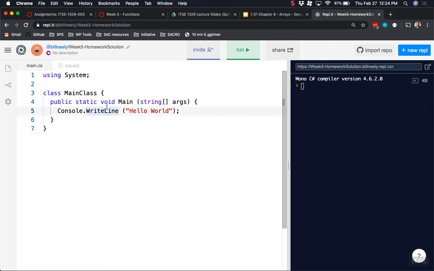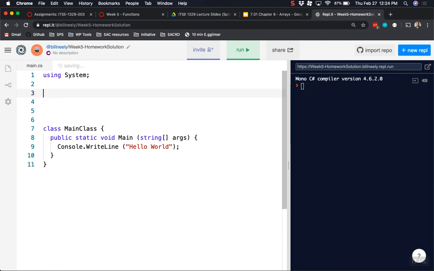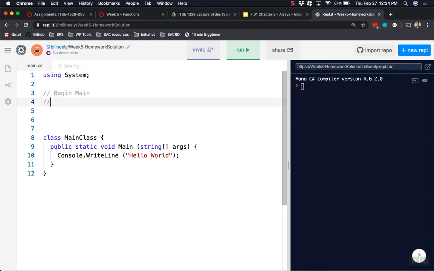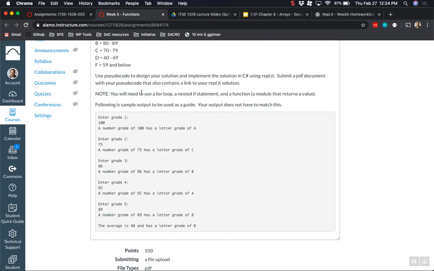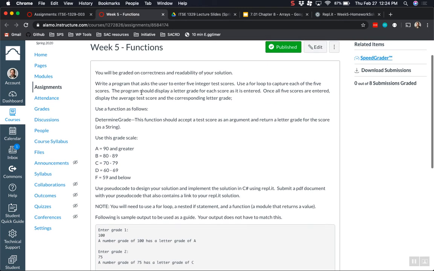So first thing we're going to do is pseudocode. Begin main. So if we go back and look at the assignment, I'm just reading it, and it says I need to ask the user to enter 5 integer test scores. So I'm gonna have to have a loop. So my input section of my main module is going to be a loop that asks for a test score. The processing section of that is going to be to send the test score to my determine grade module and get back a letter grade, and then my output section will be to print it out, and then I'll have all that inside a loop.